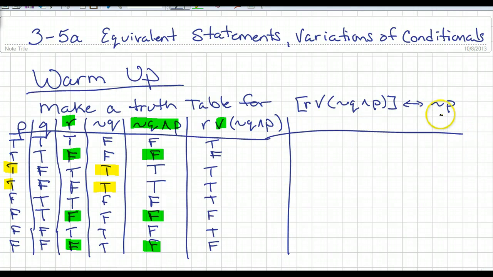Okay, now I need to look at this side of the equation. I'm going to look at the not P. A not P would be false, false, false, false, true, true, true, true. And then I'm not even going to rewrite this. I'm just going to put that in that.